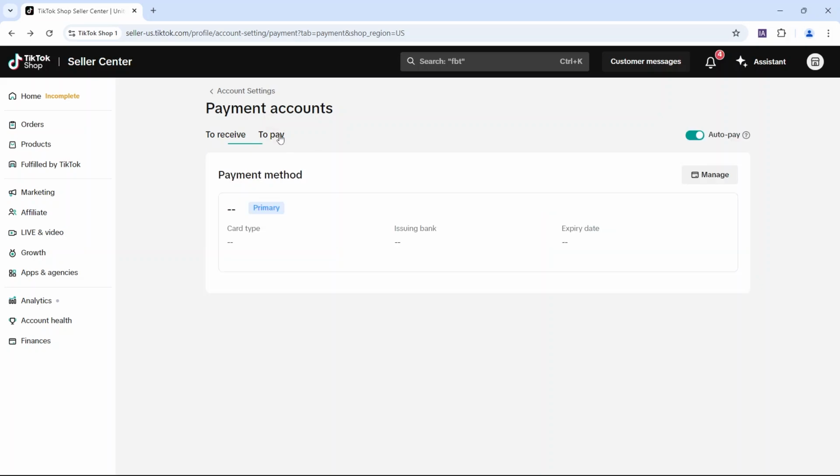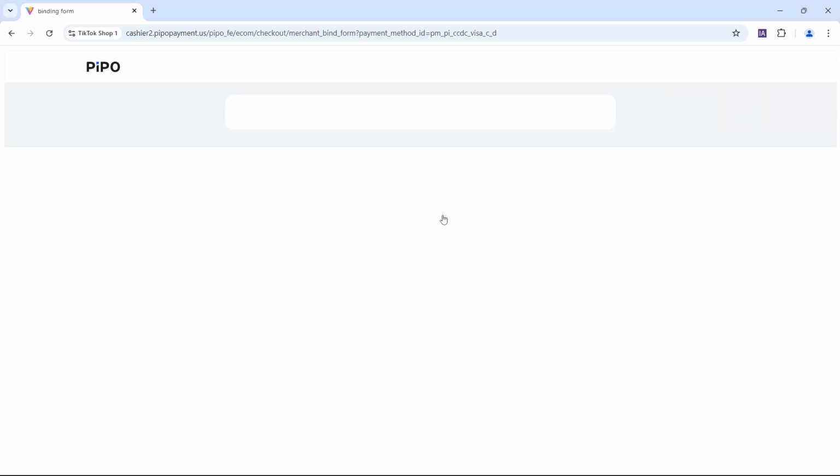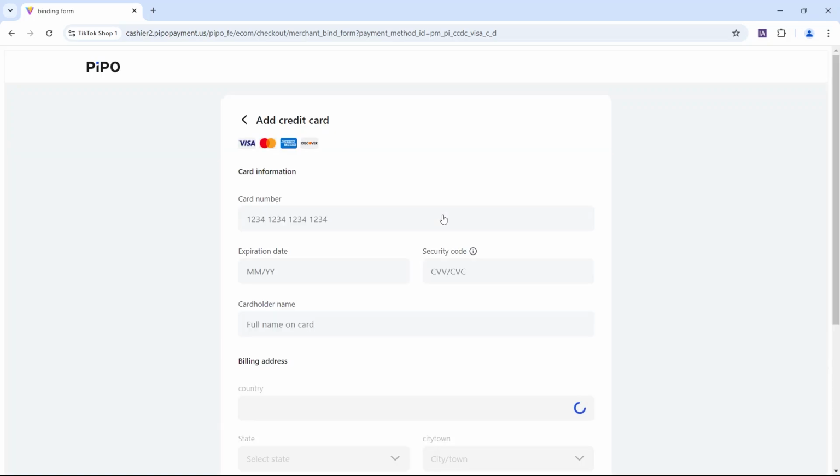For the payment account, you can add an international credit card. If you haven't run ads yet, you don't need to update this payment account information.